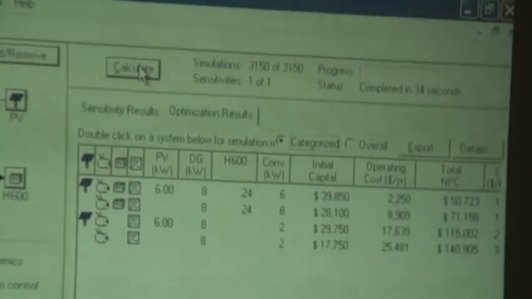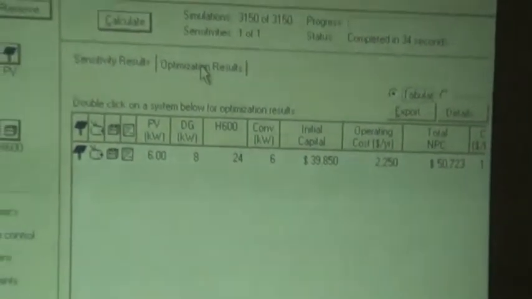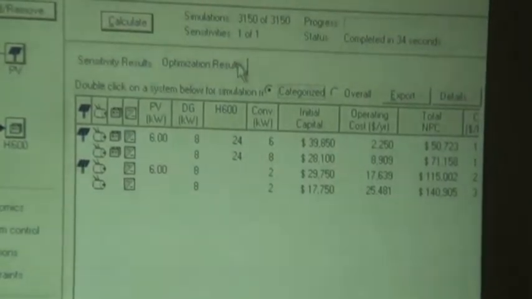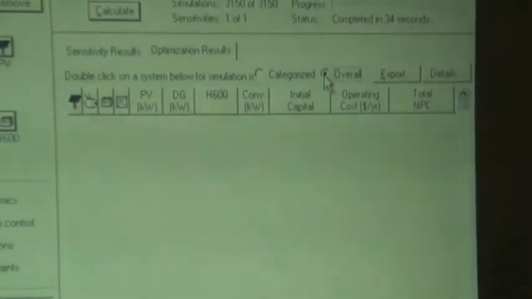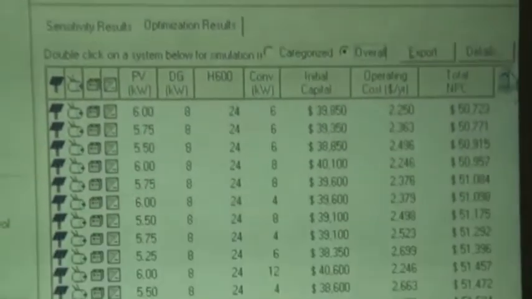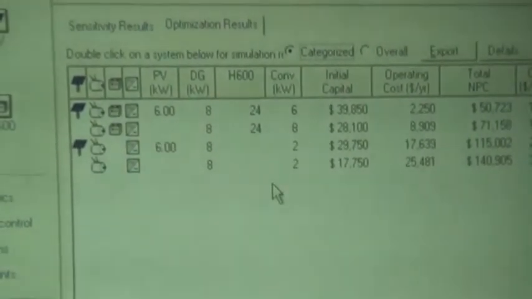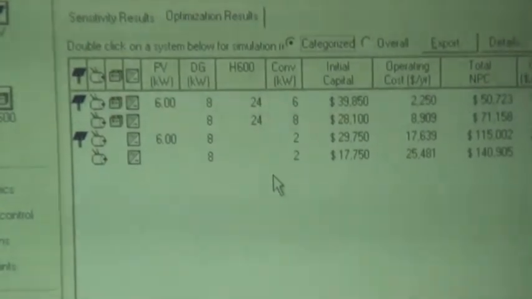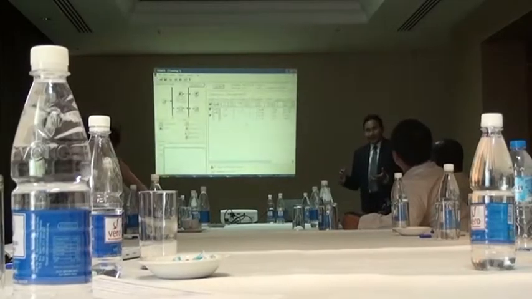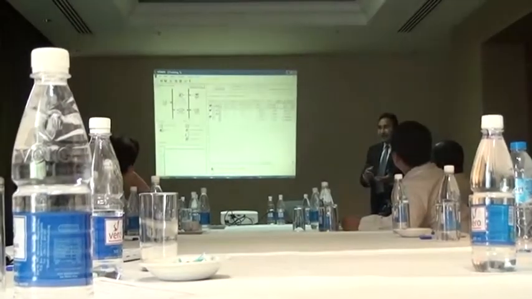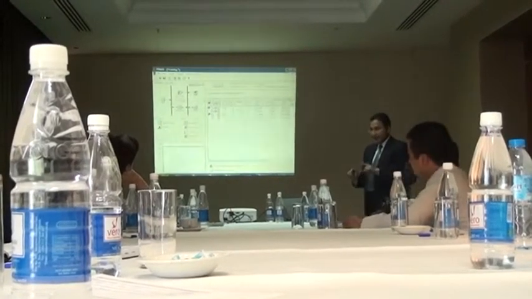Good. Okay. Now, there's two tabs here: sensitive result and optimization result. In optimization result, there's two tabs: categorized and overall. If you click the overall button, you see the whole list of results. Categorized is only picking some of the core outcomes, calculated based on multiple selection criteria that HOMER has in place, like cost of power generation, CAPEX, OPEX, and dimension. These are the 4 areas that HOMER usually calculates. And these are the categorized solutions.